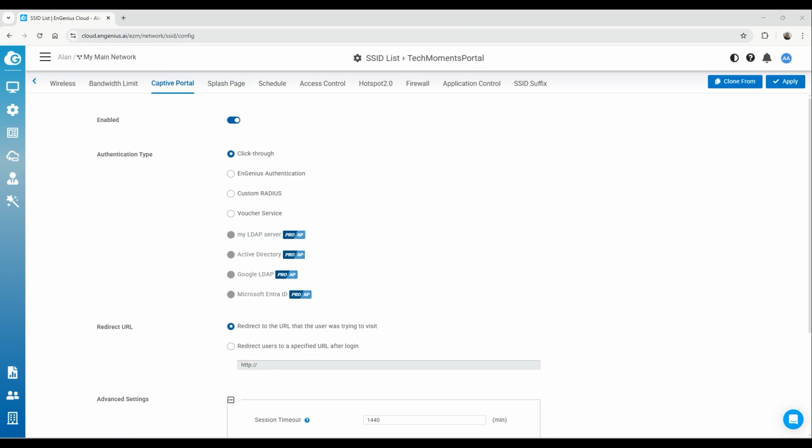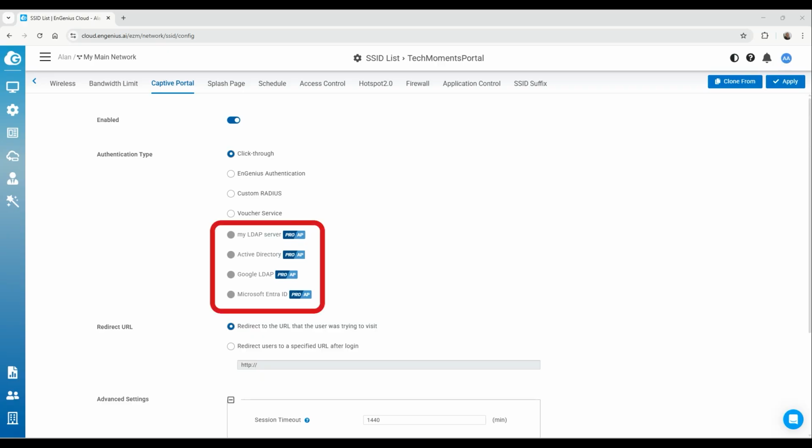You will have the options Click Through, EnGenius Authentication, Custom Radius, and Voucher Service available for everybody. And if you pay your subscription to the Pro version of the EnGenius Cloud, you can deploy LDAP services, Active Directory, or even Google and Microsoft-based access. Very interesting, by the way. I think we're going to be using some of these in future videos.